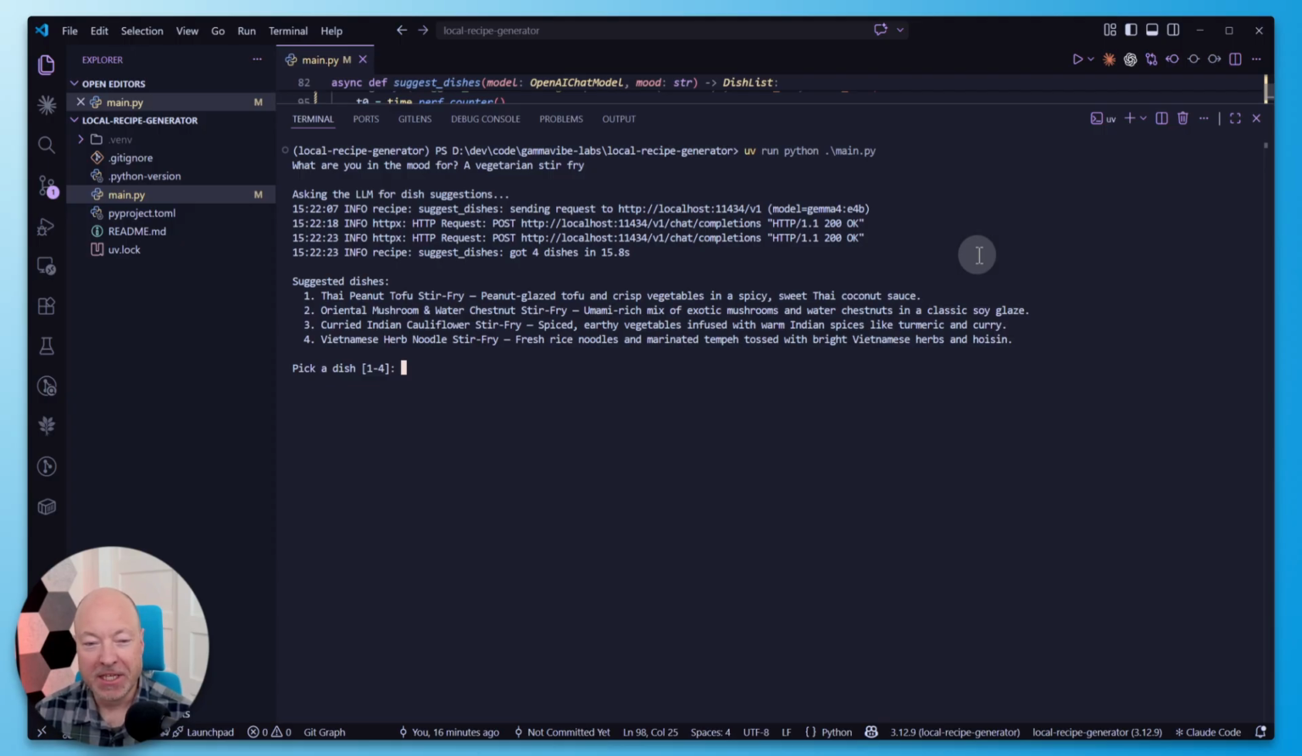So let's take a look at the suggested dishes. First we have a Thai peanut tofu stir fry. I'm actually already sold right there. Peanut glazed tofu and crisp vegetables in a spicy sweet Thai coconut sauce. That sounds amazing. I might need to make this for dinner.